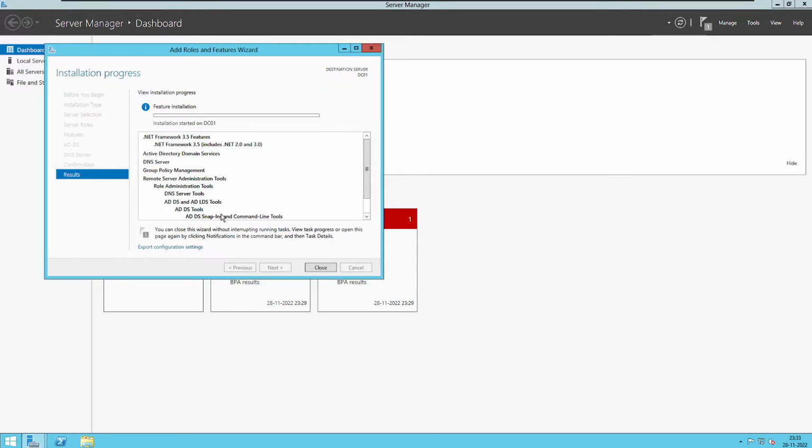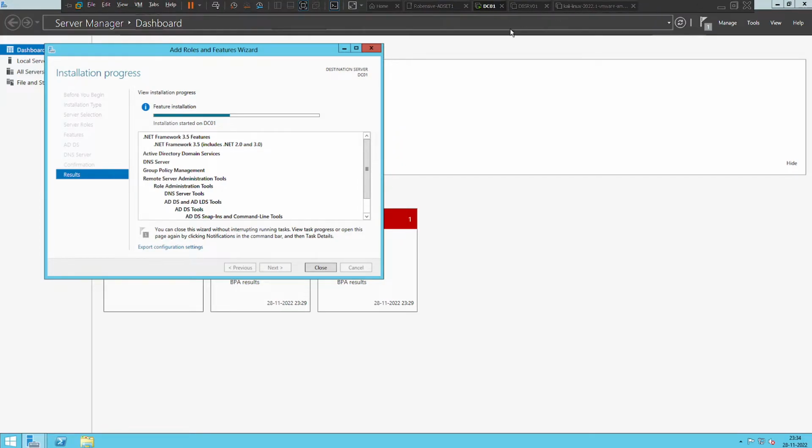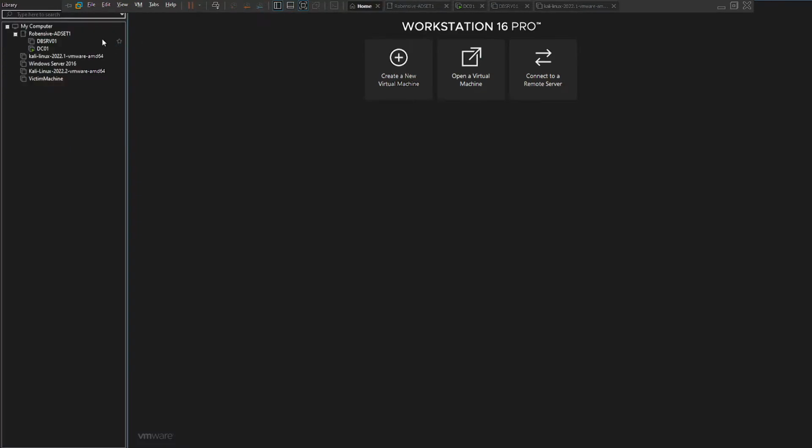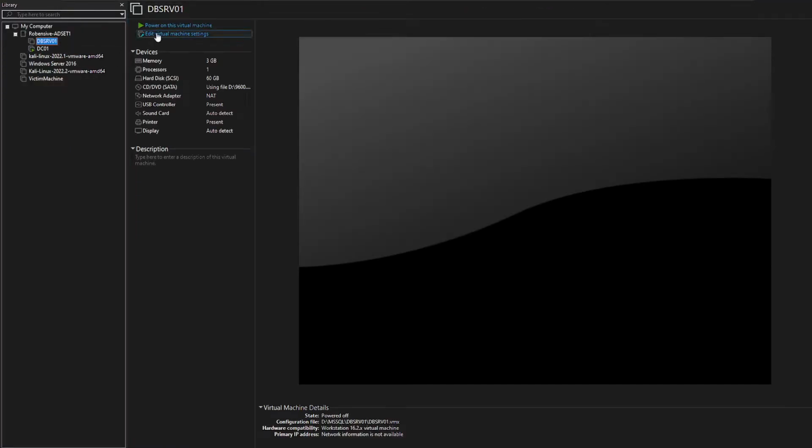It's going to take a little time, so I'll skip this post-installation. While this installation is ongoing, I'm going to start with the second server, which will be our DB server. I'll navigate to that DB server and power on that particular machine.